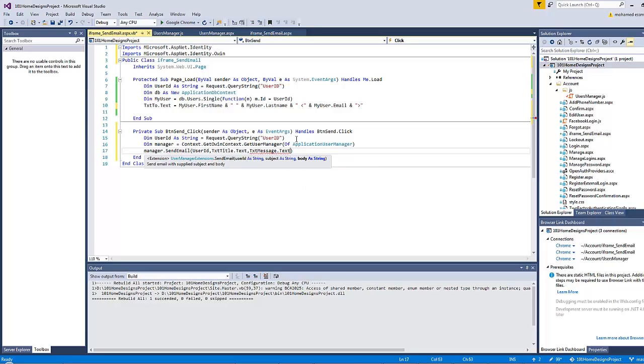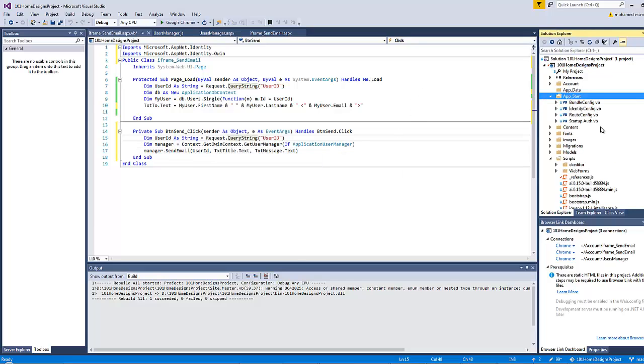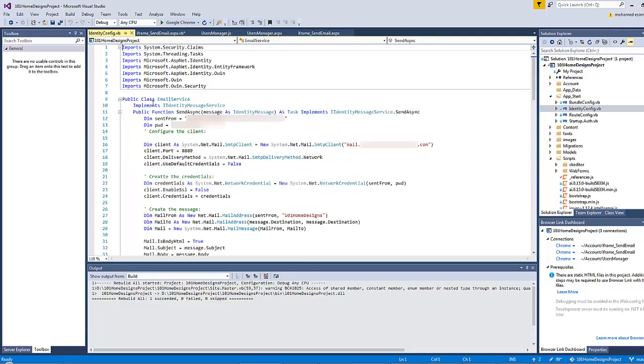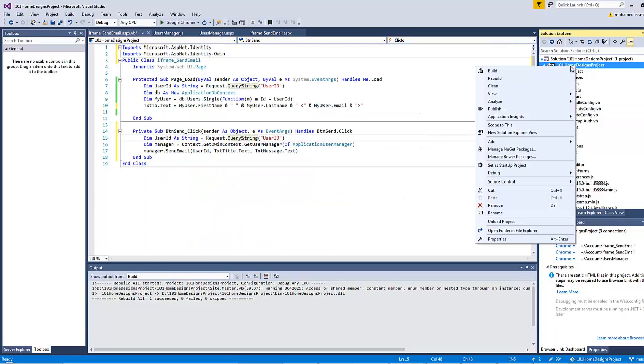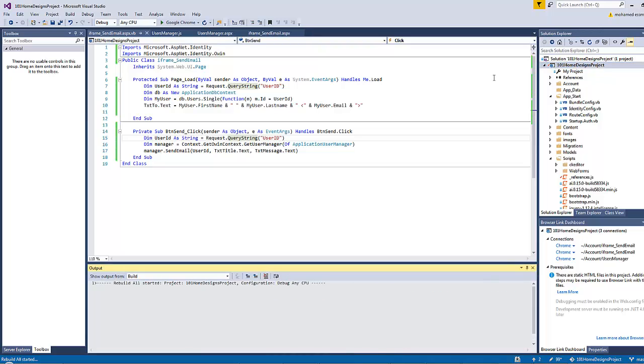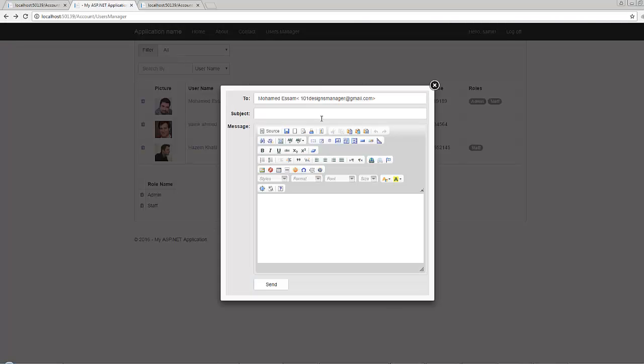Okay, and in order to be able to send an email, you should have first entered your SMTP client settings inside the identity-config.vb. To know how to set up the SMTP client, please watch the video number 5 inside this playlist video series. Now let's rebuild our project and let's test out what will happen here.